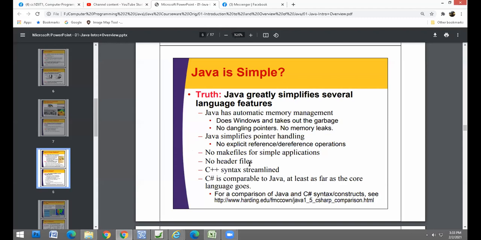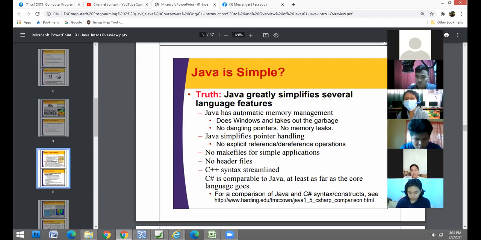But if you import in Java, what is the difference between include in Turbo C and import in Java? When you import libraries, the library contains several class files. While when you include in Turbo C, you only include the, what do you call this?